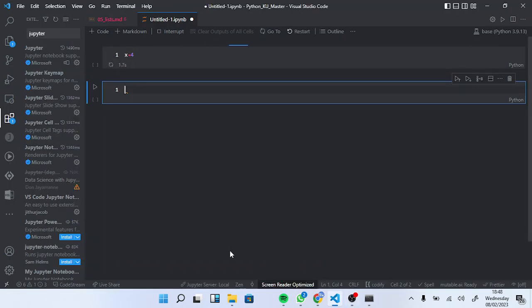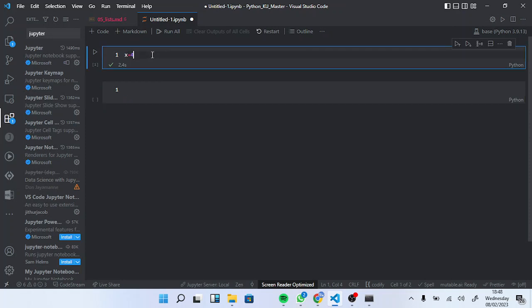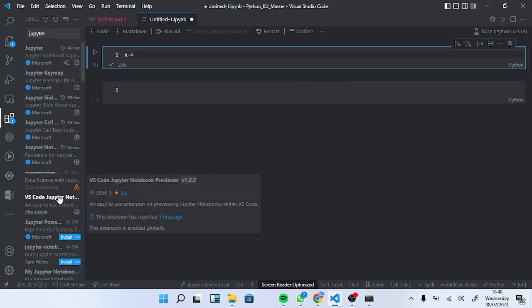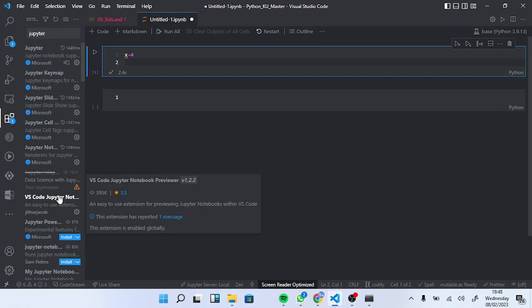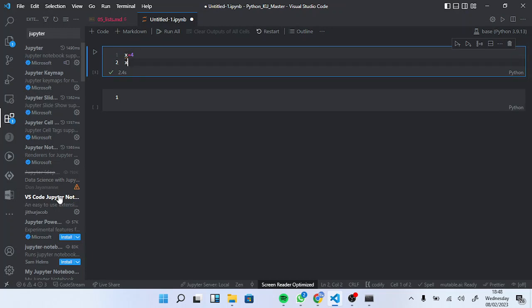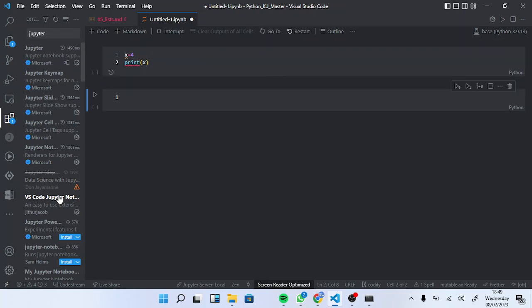Yes. So I'm trying to run x, and I've not outputted x. I told you if you want to output x, or produce the output of x, you must put your x in what? In a print function. So put your x in a print function, and then you run that one, so you will get a result of 4. You get a result of 4.